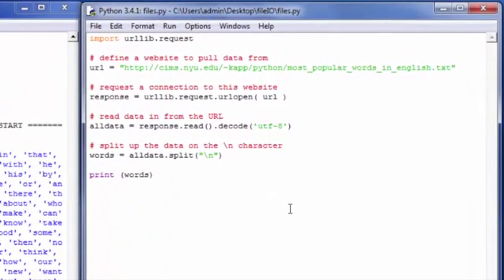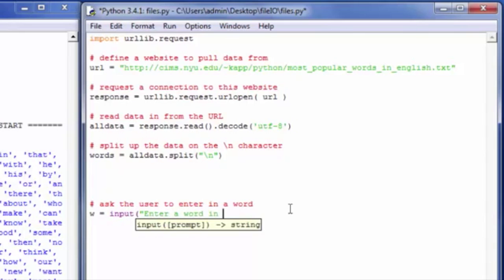Now let's try one more thing. Now that we have this giant list of words that are ordered in the order of popularity that they are in English, let's go ahead and write a little program. Ask the user to enter a word. So we're going to say w is equal to input of "enter a word in English". Then we're going to use the word that the user entered and see if it is in the list of most popular words. Remember from lists last week, if we want to see if an element exists in a list, we can say, does this exist in our list?